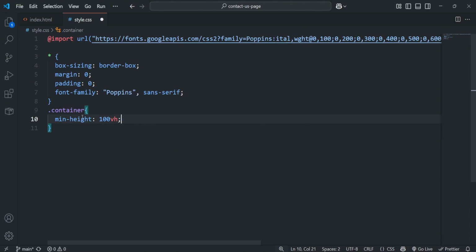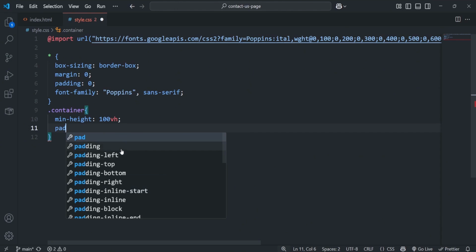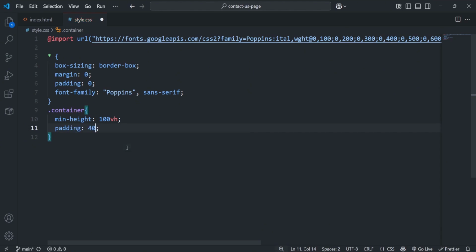Okay, so if I use height of 100vh, when it overflows, the overflow is going to be hidden. So that's why I'm using minimum height of 100vh, so that in case it overflows, you can actually scroll through the web page. Next, I'm going to add a padding, top and bottom of 40 pixels, left and right of 10%. Lastly, I'm going to add the background color of this hex color right here.